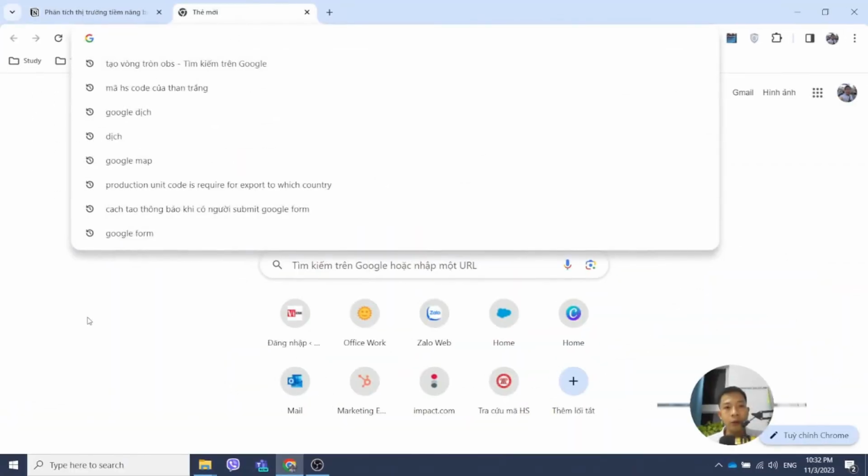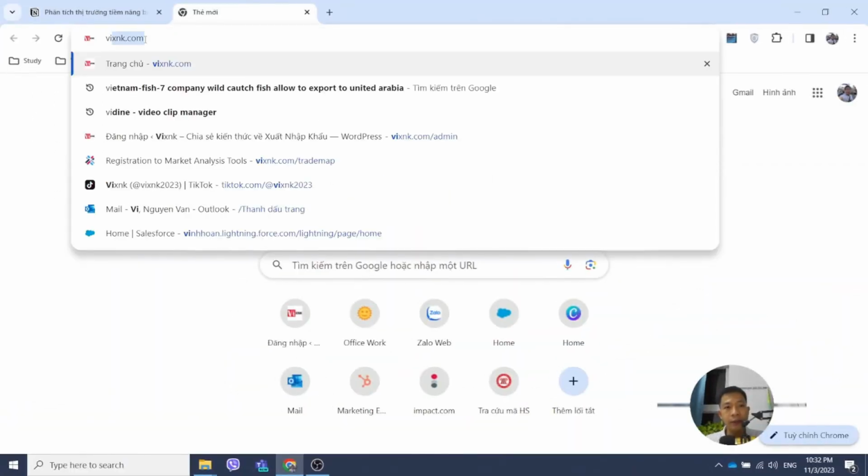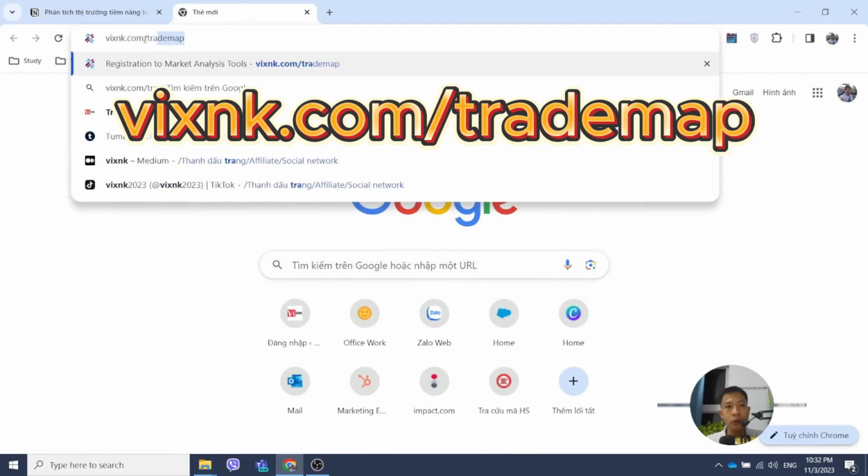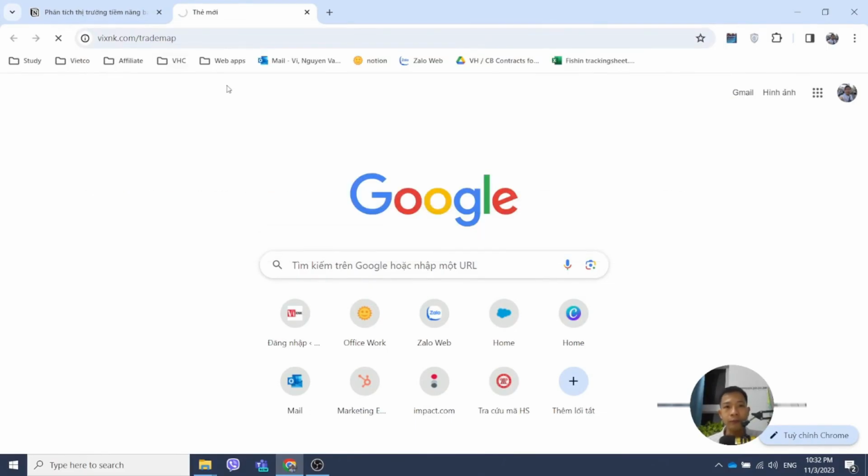Alright, so today I'm going to share a tool with you that is extremely useful and also completely free. In fact, Vi has mentioned it in previous videos as well. But today, we'll go into more detail about market research using this tool. Let's get started with today's session together. Alright, please open your web browser and type in the address that you see on the screen, and you'll go to Trademap. Enter.